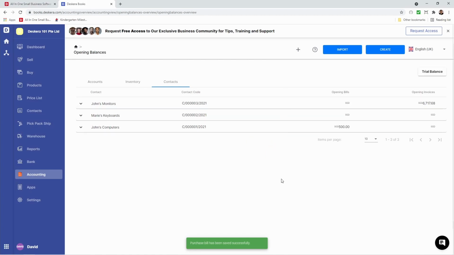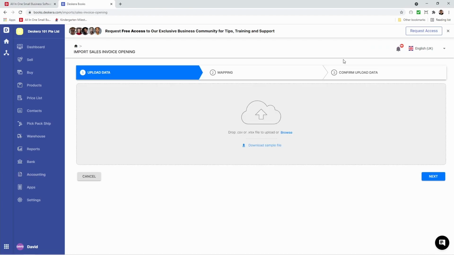Now if you have a large amount of opening transactions, it may be difficult to create them one by one. So you may want to use our import option. So please click Import, and then you can import sales invoice or import bill. First we're going to import sales invoice. And we can download the sample file.